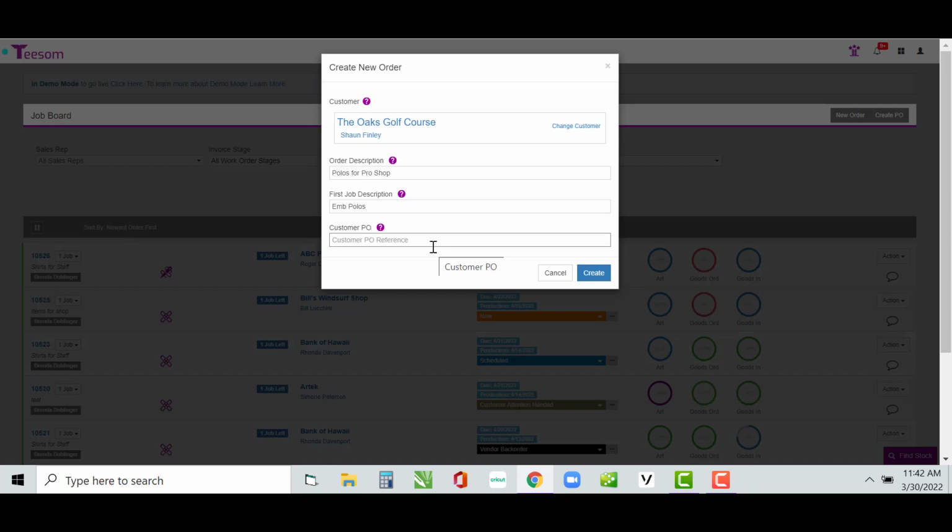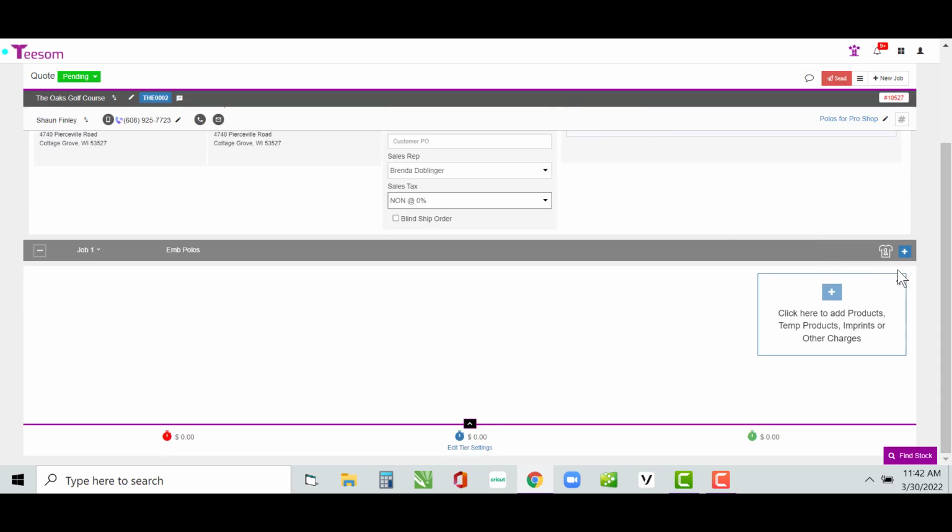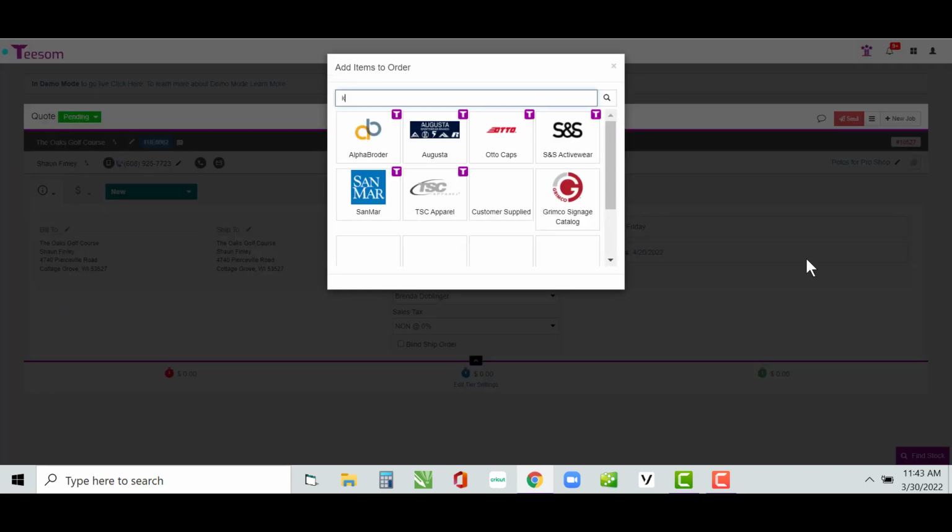Customer PO, if I have one, I can enter it. If we don't have one, well, then we can just hit the create button. All right, let's add the polo shirts that the customer wants. So we're going to click on catalog item. I'm just going to quickly add some white K500s.